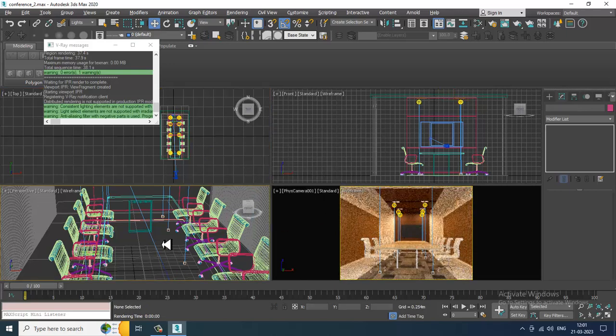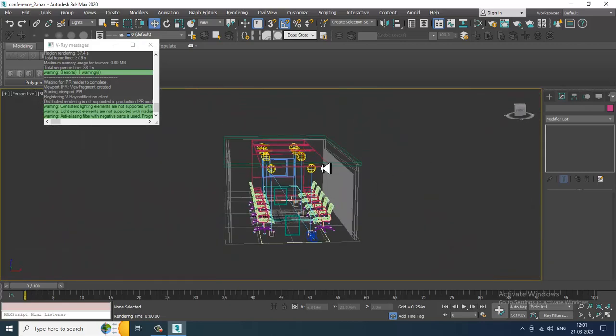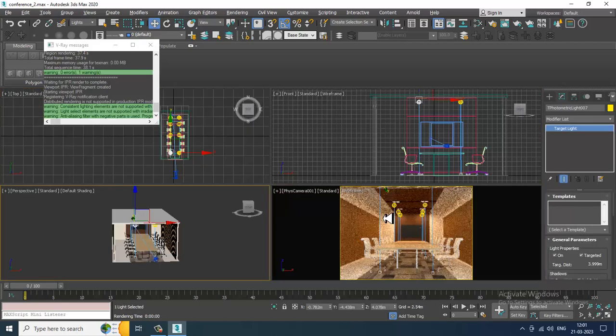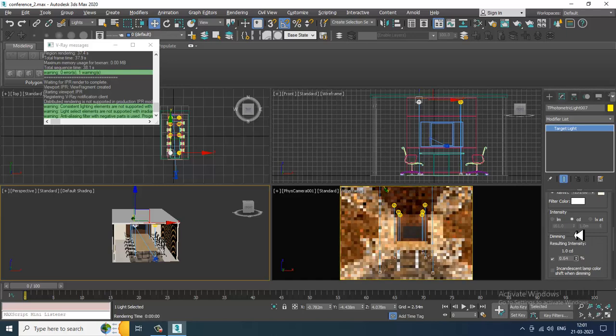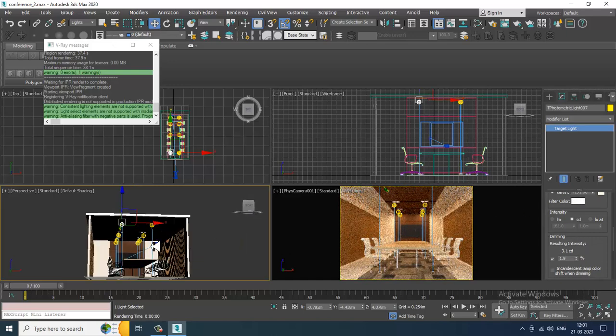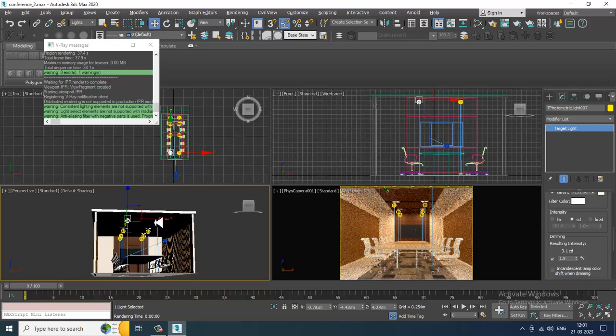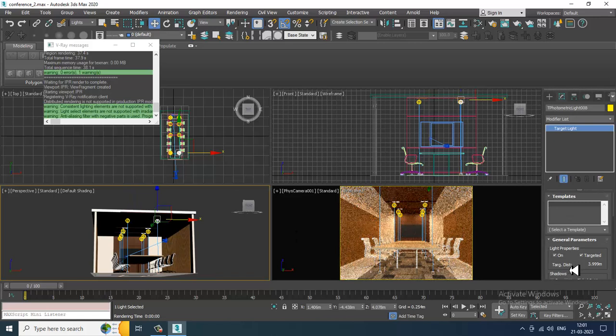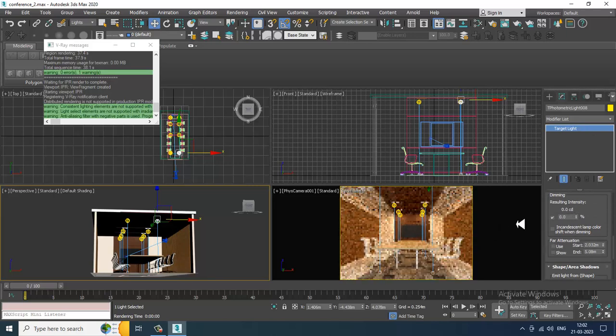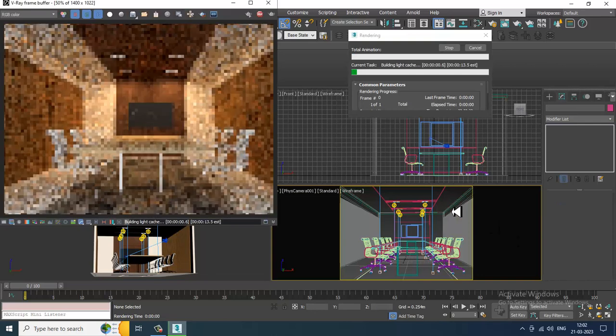So I can slightly go into this and reduce the intensity of it. I can slightly reduce the intensity of these lights. In the same way, I'll be reducing the intensity of this light also over here. So you can see that.